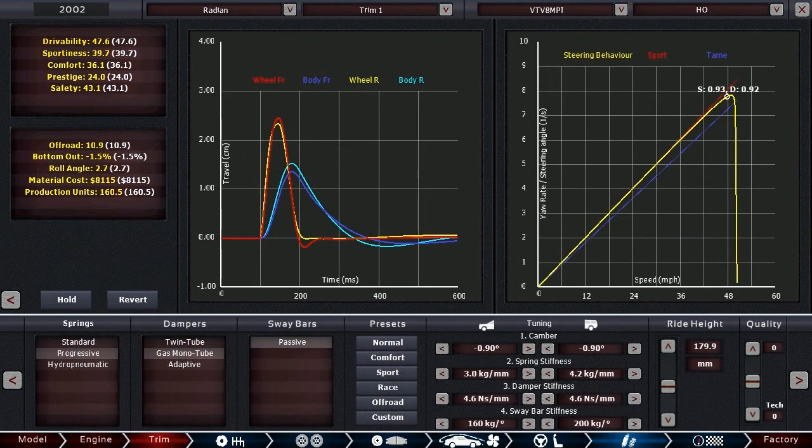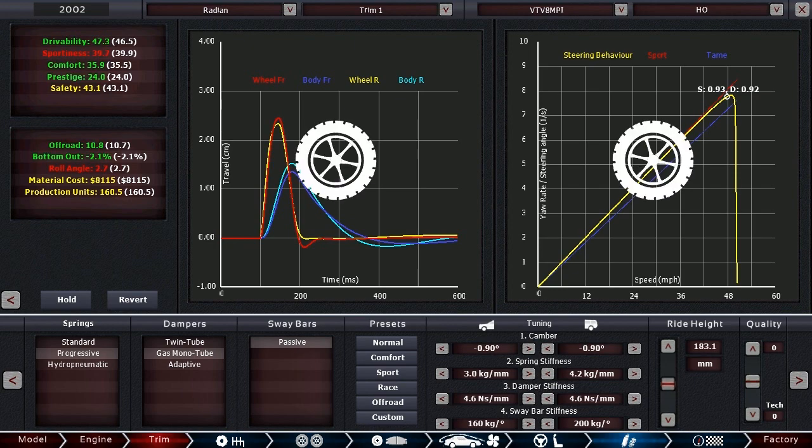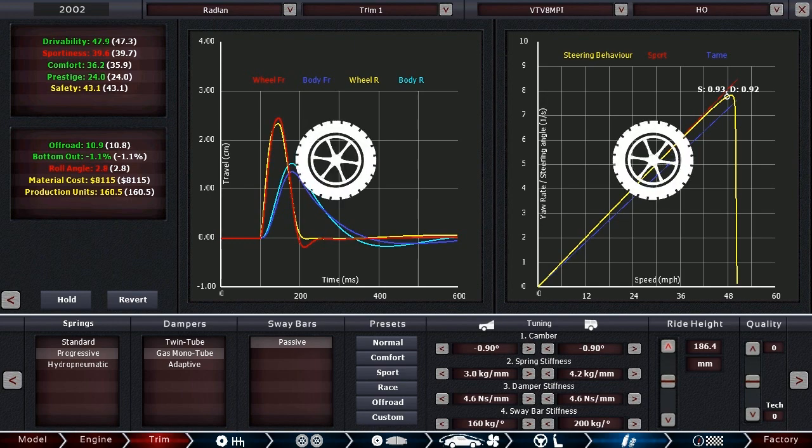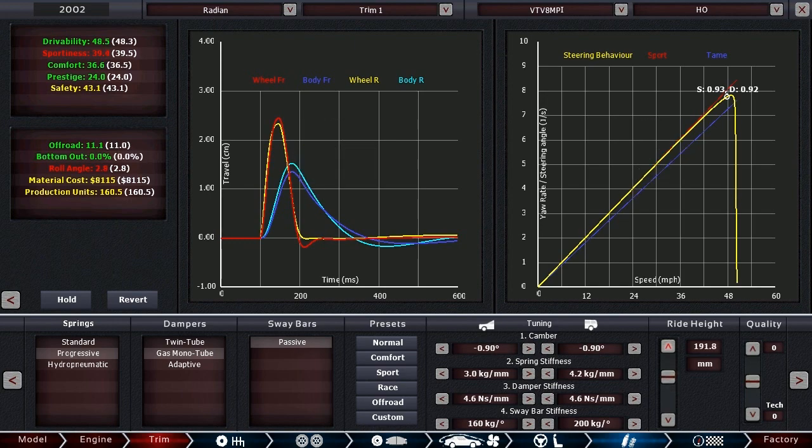Our comfort is quite good, as is our sportiness, and the drivability looks pretty good as well. I believe that ride height is helping everything but sportiness, and I think that's good. I would like to make it even a little bit more comfortable. If we can keep that sportiness up above 39 and get us some more drivability and comfort, then I think it's all good.